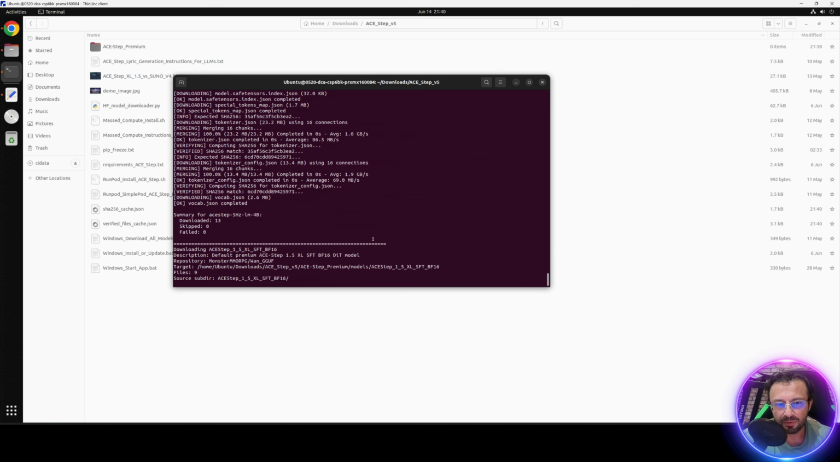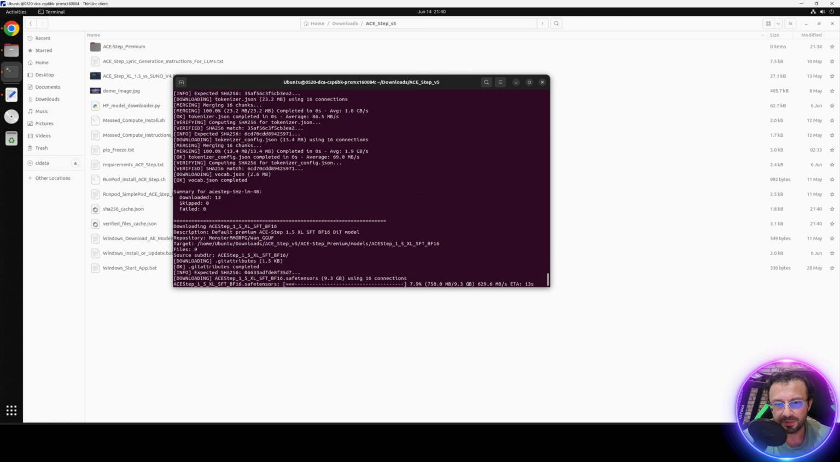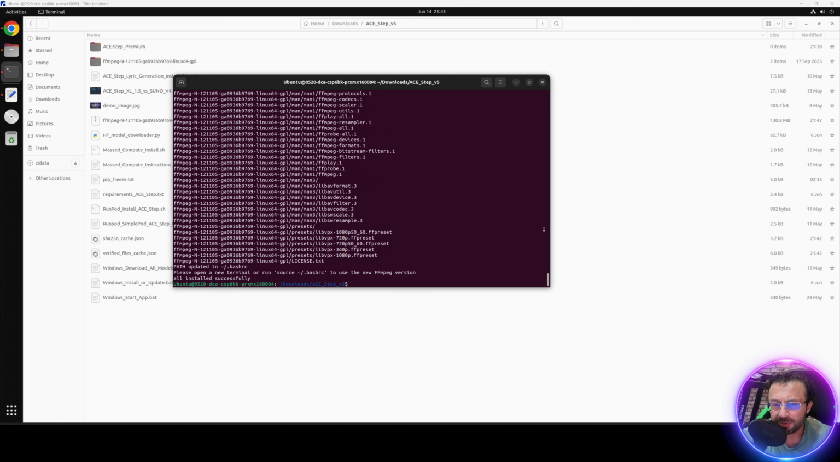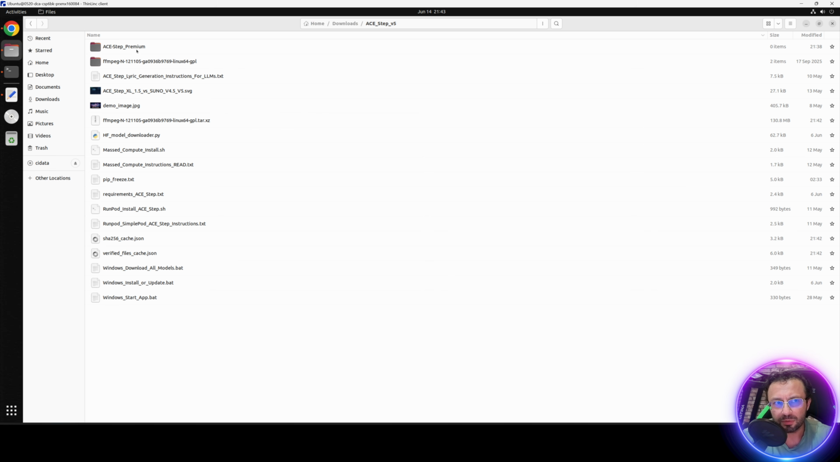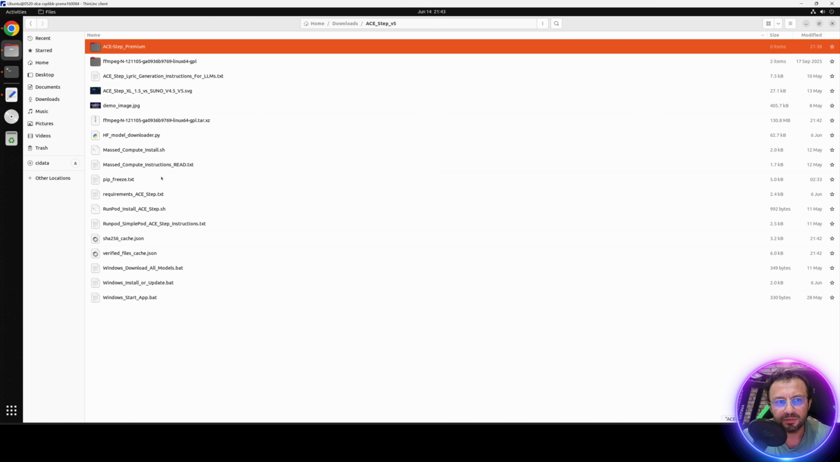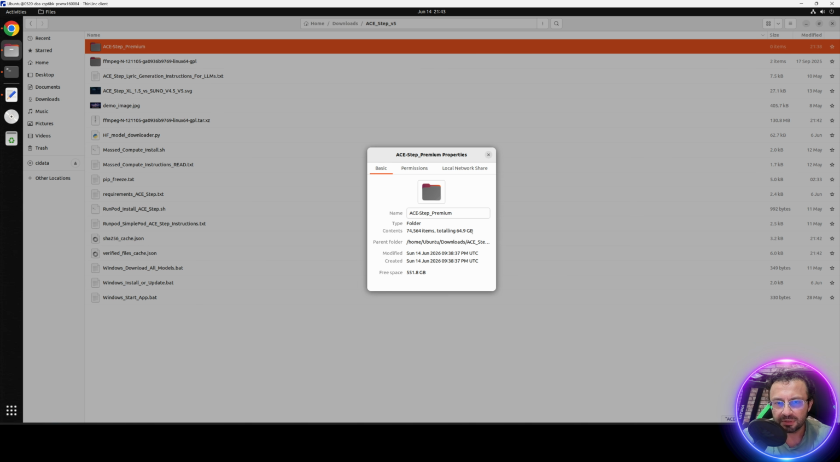So it is just downloading, verifying really fast. I mean, yes, 800 megabytes. It means it is like a 5 gigabit internet connection speed. It is just amazing. Alright, so the installation has been completed. All of the models are already downloaded. We can even see the full size of the folder. So it is 65 gigabytes.